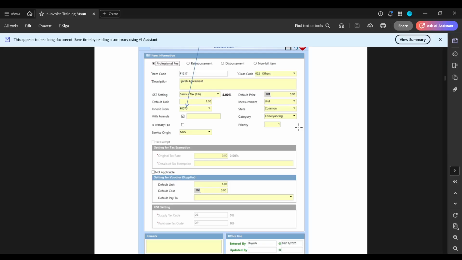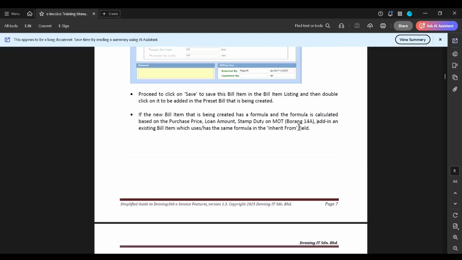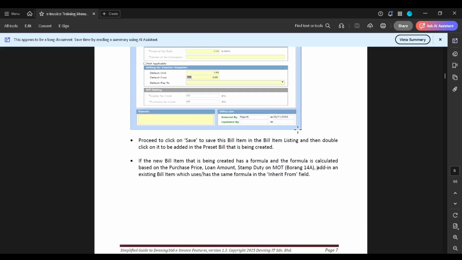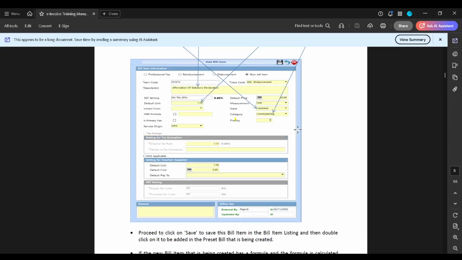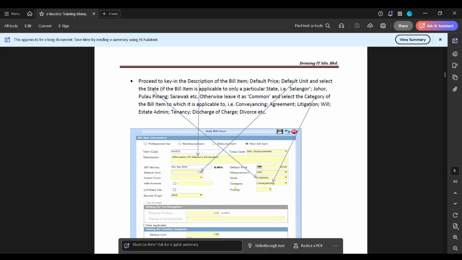So I'm going to show you now how you change your existing preset bill. If you have a preset bill and you need to change some of the existing bill items to non-bill items, such that they appear in your DA, and will not be included in the existing invoice that you are using to submit the e-Invoice, how do we do that? Okay, I will bring you to the software. I'll do it live now.